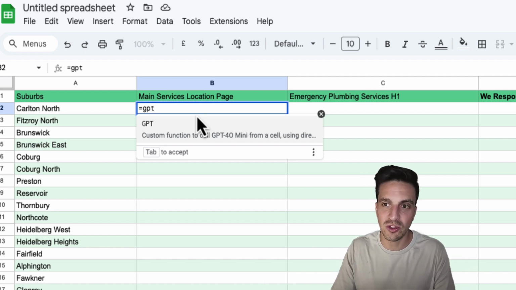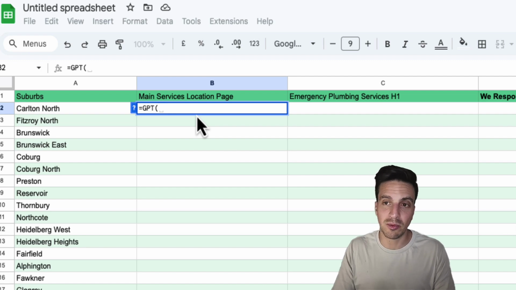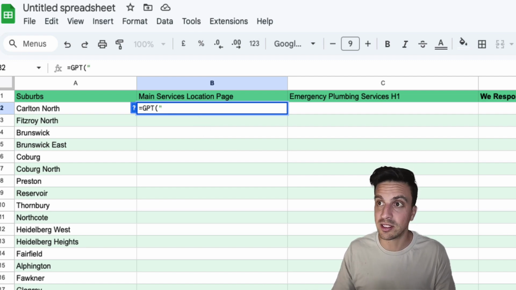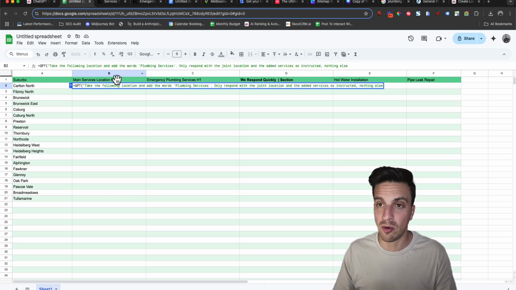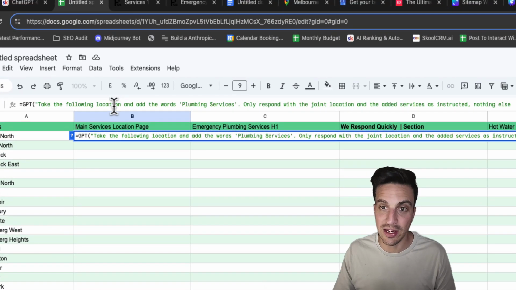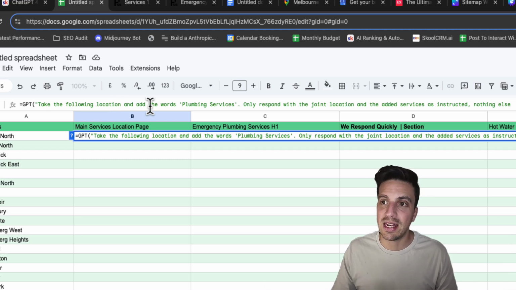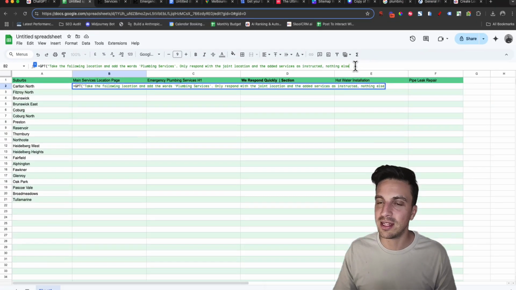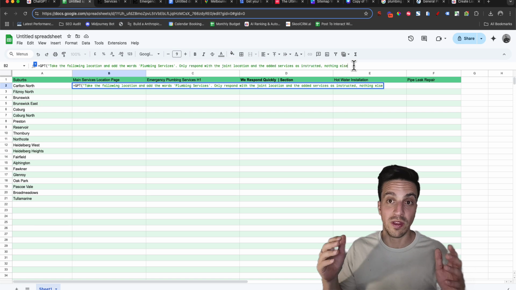So I've got equals GPT, I'm going to hit enter. And I'm going to place the prompts within the double quotation marks. And I've got the prompt ready here. Let's read the prompt a little bit. It says, take the following location, and I'll show you how we're going to point to that in a second, and add the words plumbing services. Only respond with the joint location and the added services, nothing else. And yes, somebody's going to say, well, you can just do that with a function within Google Sheets.